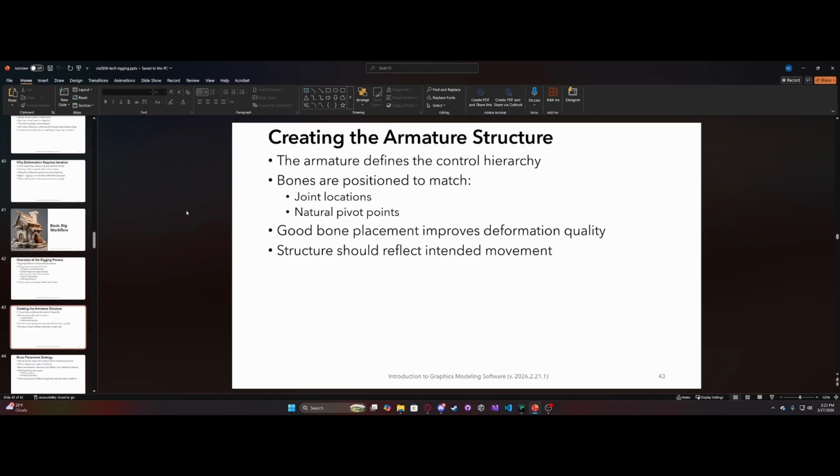So, first, creating the armature structure, right? The armature defines the control hierarchy, and bones are positioned to match joint locations and natural pivot points. So, good bone placement improves deformation quality. So, when you're placing your bones inside of your armature and matching it to your meshes, be sure to try to have good bone placement initially, because it is going to help improve your deformation quality and reduce some of the work you'll need to do later, that will involve fixing your bone placement.